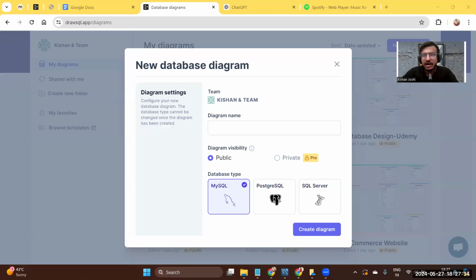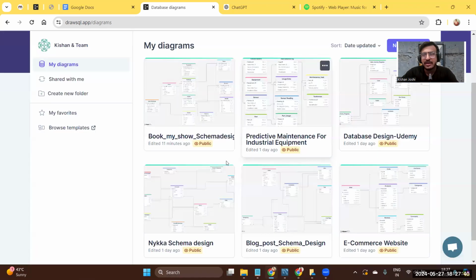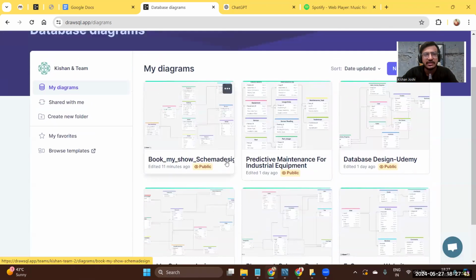So let me share my screen so I can show my schema. Let me share my entire screen. Let's go to Google. That's how the schema looks like.